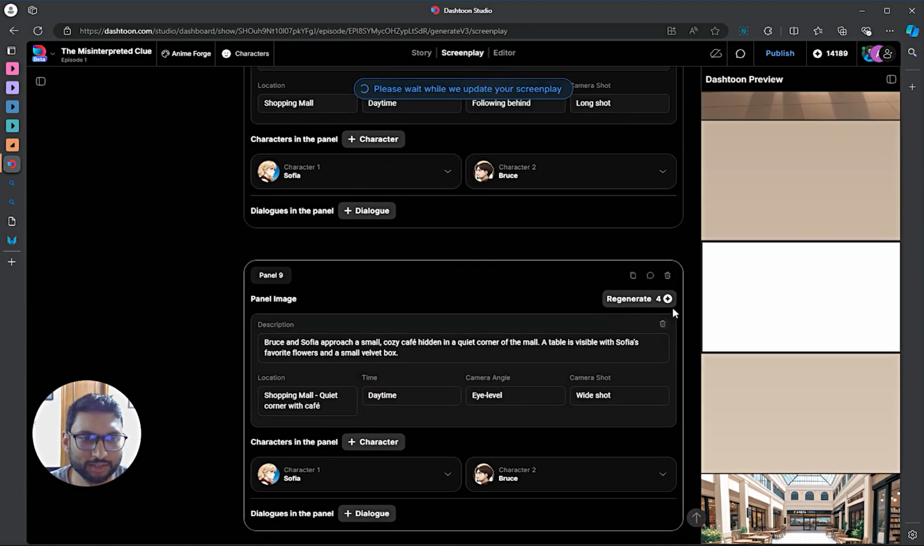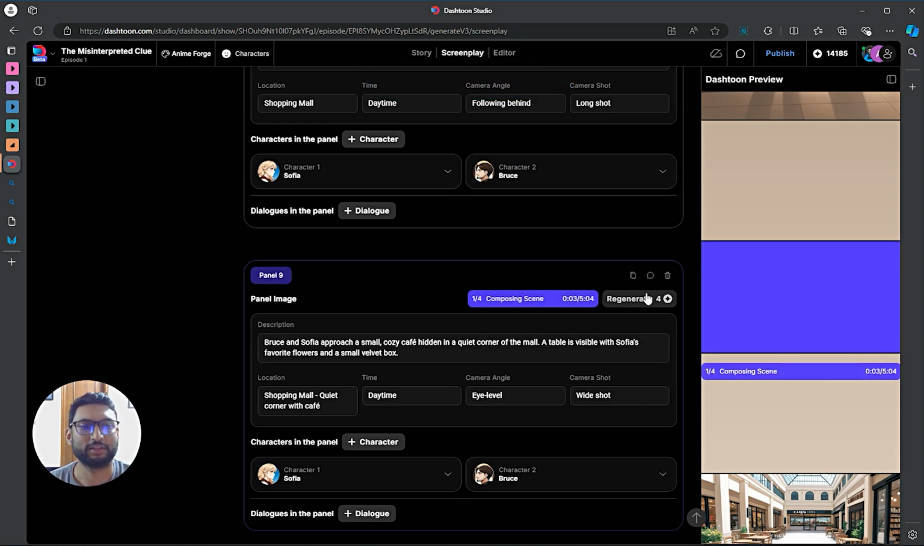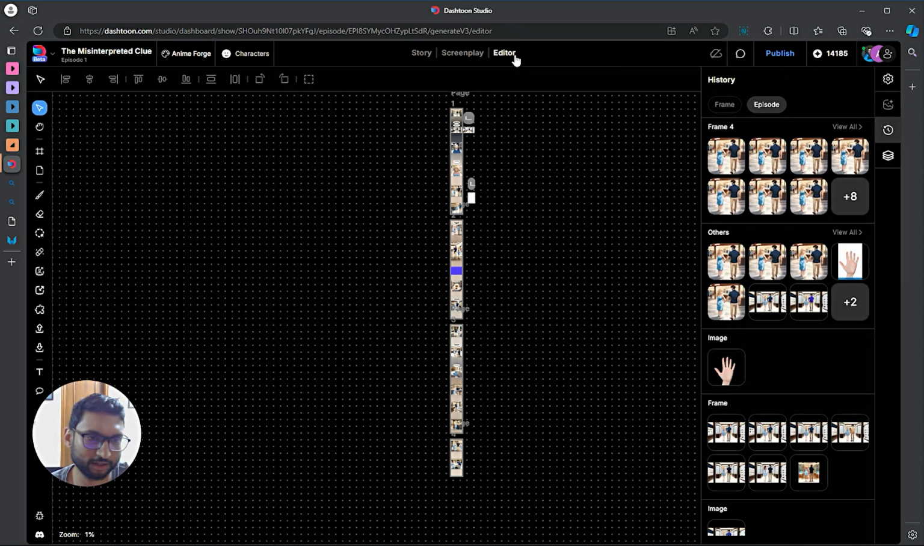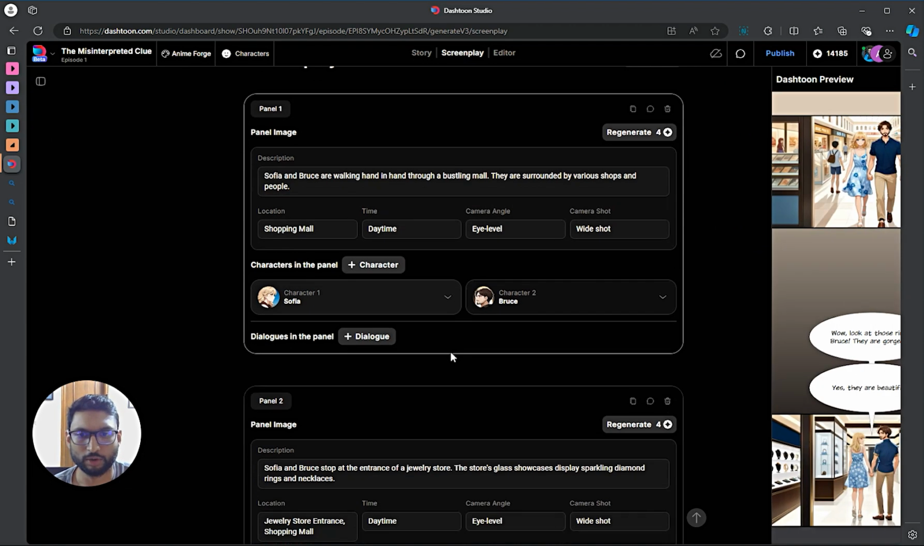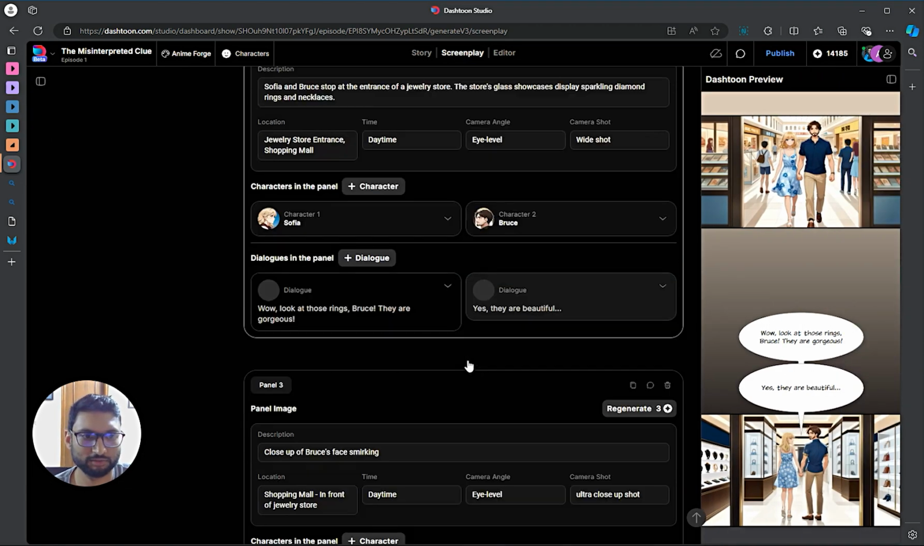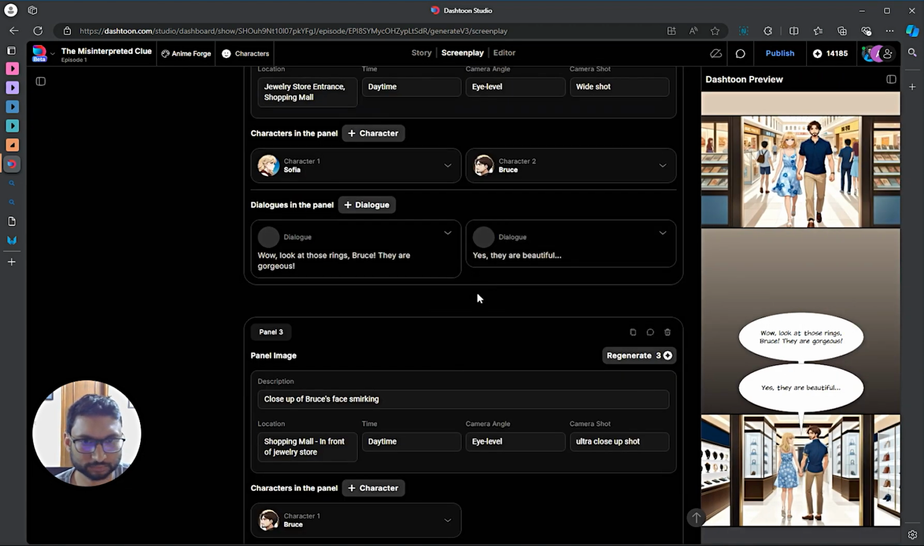In case anything fails like this, you know that it's failed, so your credits were not deducted. You can just regenerate it right from here. Otherwise, you would have to go to the editor and do all of it again, all the way from the beginning. Another cool thing is that even after you've made all these changes in the editor, you can still add a frame in the middle and it will still just pick it up.